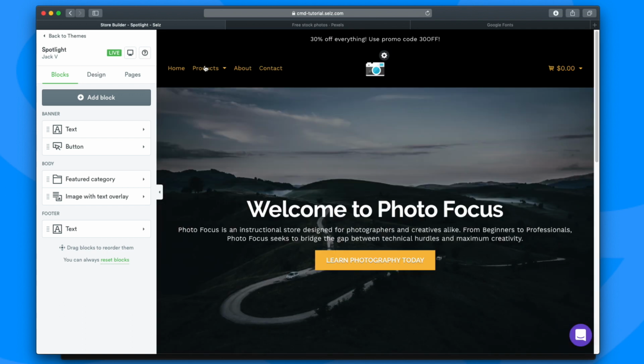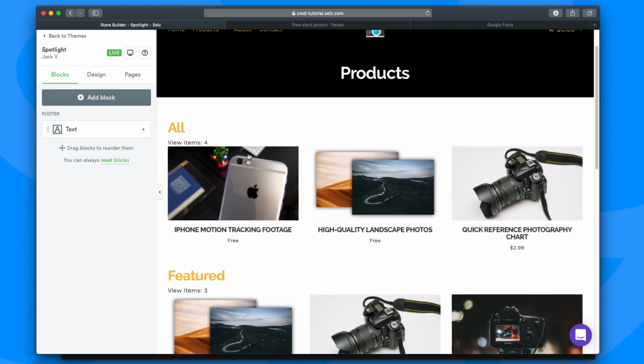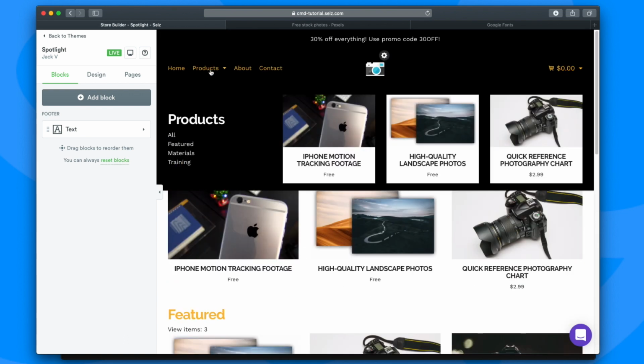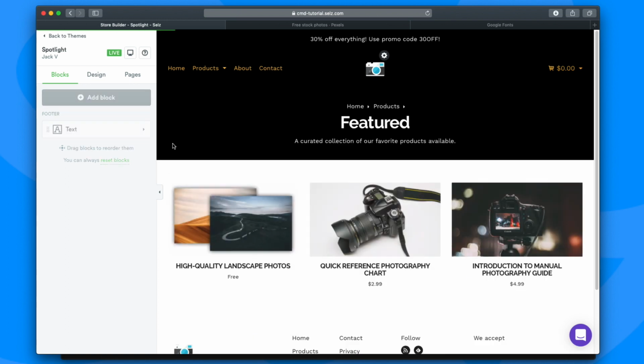Now with products, tap on that and you'll see all of your products display in their categories, which is great. Now if they hover over that, they can see some quick little items, or they can go here and see some more categories. So I think that's looking great.